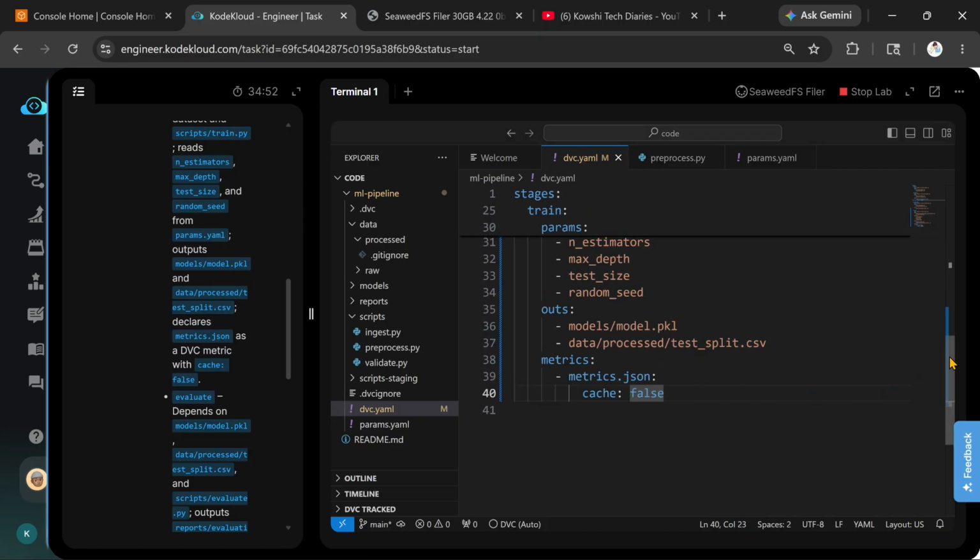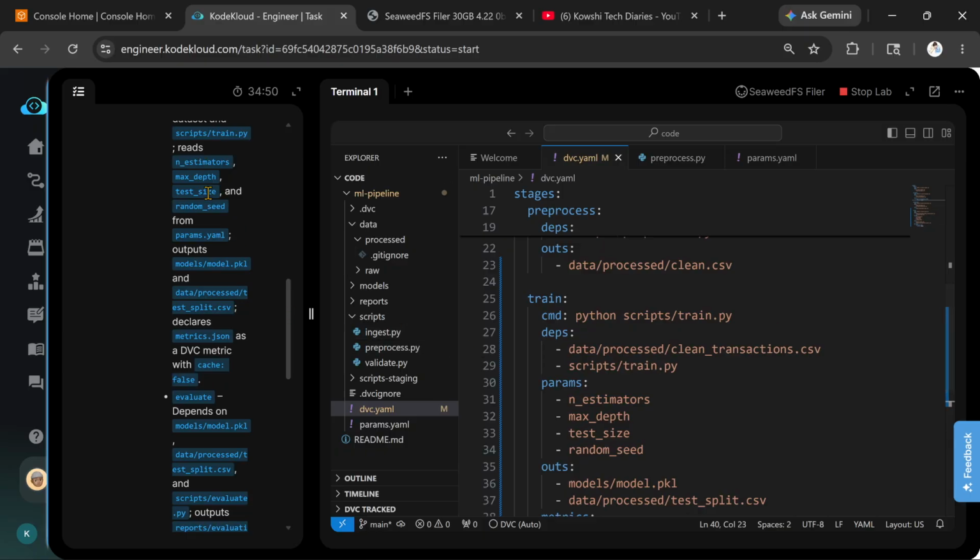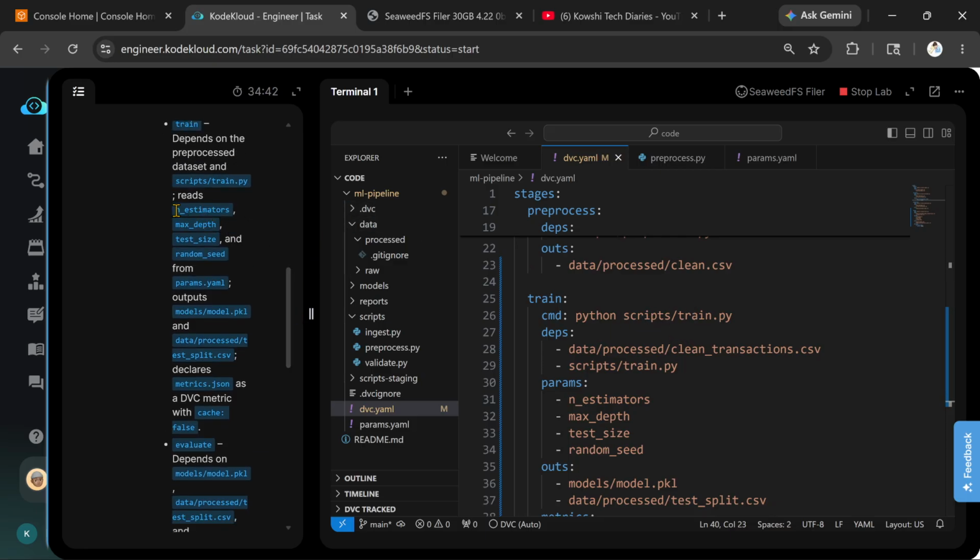Now you can see we have added the train part. The command will be the script train.py. We will be calling the Python file from the script part, and it will read the dependencies: n_estimators, max_depth, test size, random seed. It will be reading from that. The dependencies we need to install are from the script train.py, and then it will read from the data process.